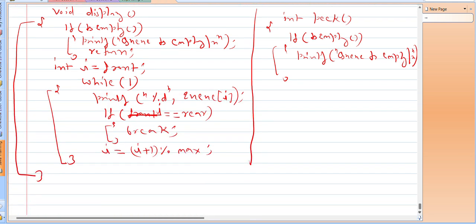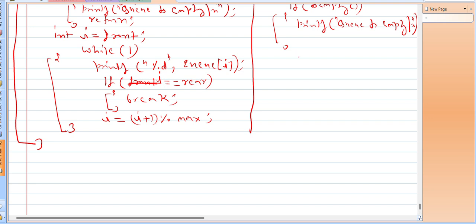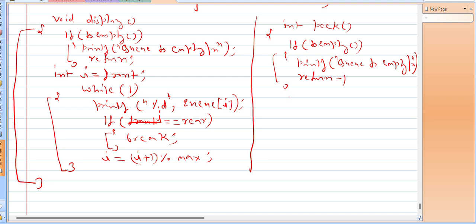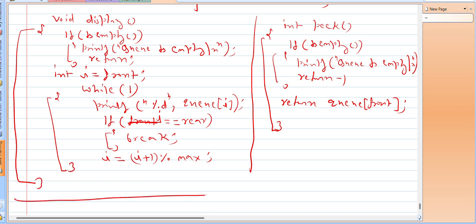Just a second. Otherwise, what we need to do is return -1. If it is not empty, then simply return queue front, and that's it. So this is the circular queue.